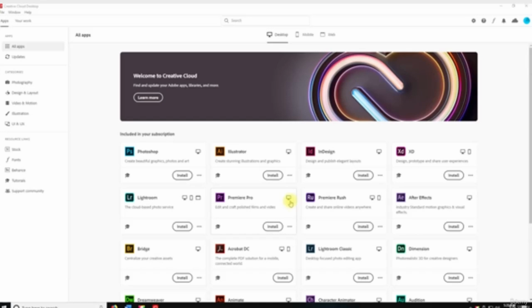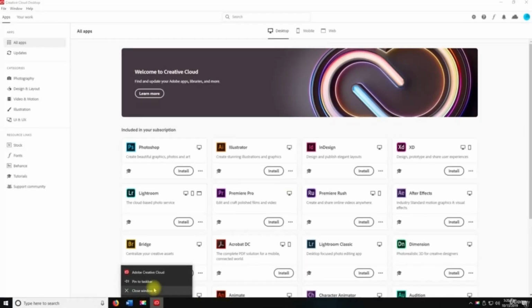Alright, welcome back. So we've set up our account and installed Creative Cloud. Now let's go to Creative Cloud. So hit the start menu here, type in Creative Cloud right here. What I want you to do is right click and pin this to the taskbar just for the moment. And what I want you to do is click on Install on Photoshop. So while that's installing, I'm going to pause the video and I'll come back when it's finished.